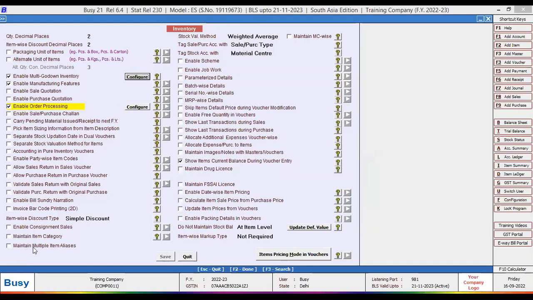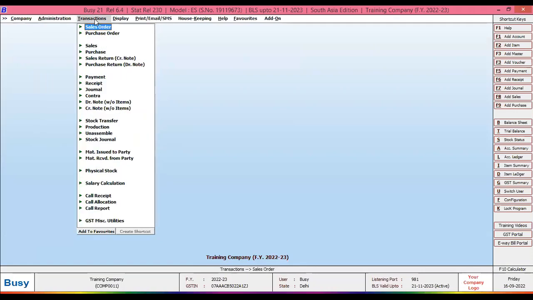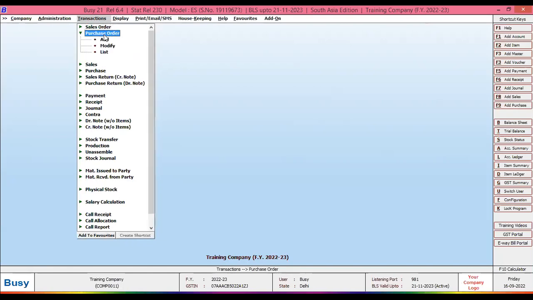Now, first I will show you the purchase order entry and its adjustment, and then I will go for the sale order entry. For purchase order entry, whenever you enable this order processing, from the inventory button you will find two entry processes: one is the sale order and the other is the purchase order. As I already explained, a purchase order is received from a vendor who supplies the product. For the vendor it may be a sale order, for you it's a purchase order. So you have to go to purchase order and press the add button.